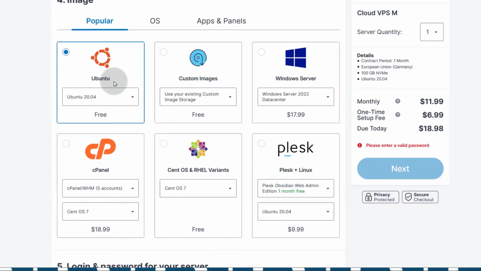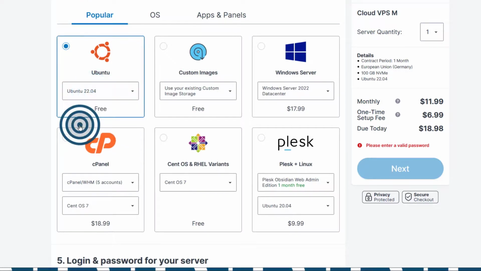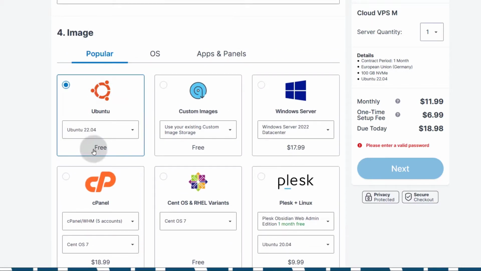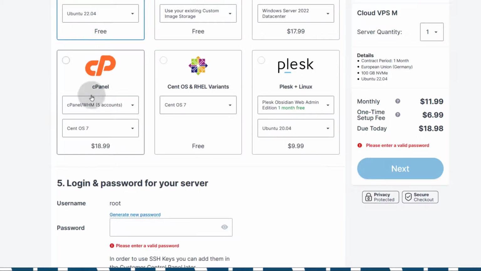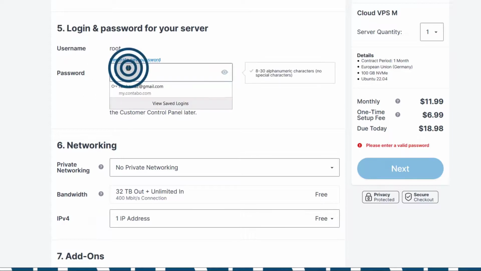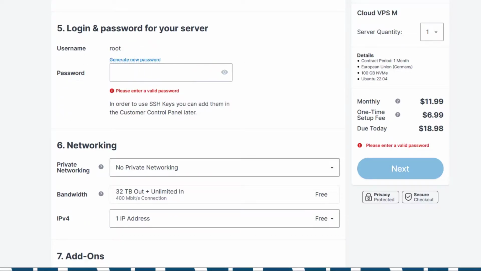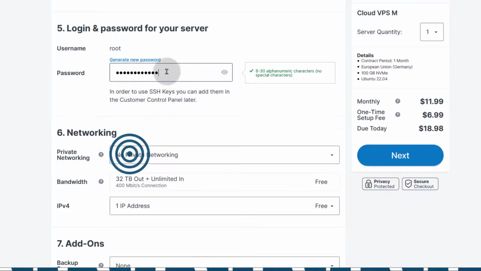And then the operating system, of course, we want Ubuntu 22.04. Feel free to look at all the other options that are available. We're going to stick with Ubuntu 22.04. And then the username, set up a password here. Make sure it's a strong password. And you can see they also tell you no special characters. If you add special characters, you're going to find that you'll have a problem trying to log into your server. So just try not to use special characters. You can create strong passwords without using special characters.